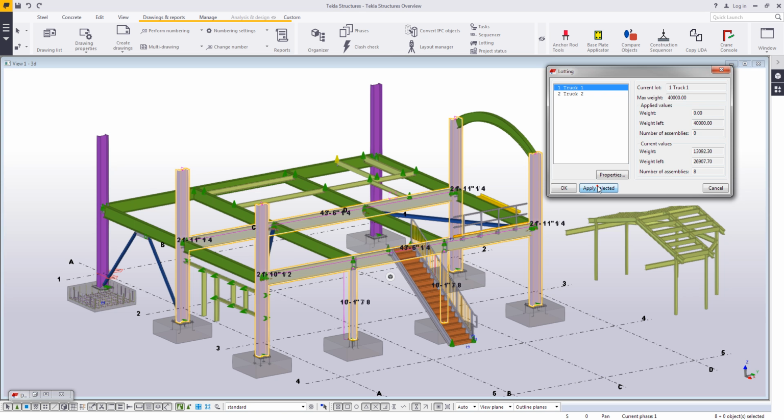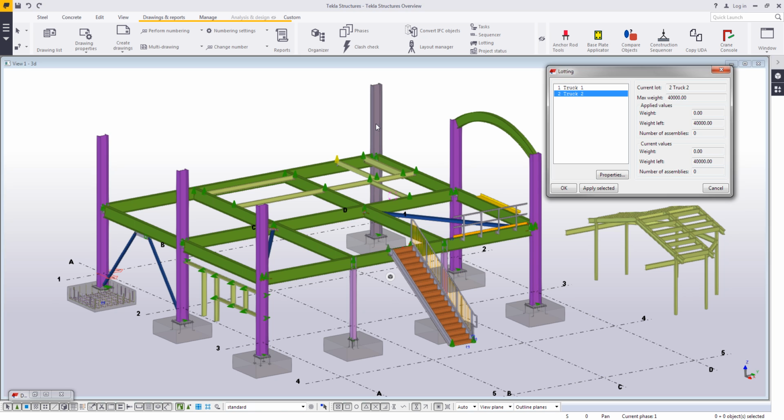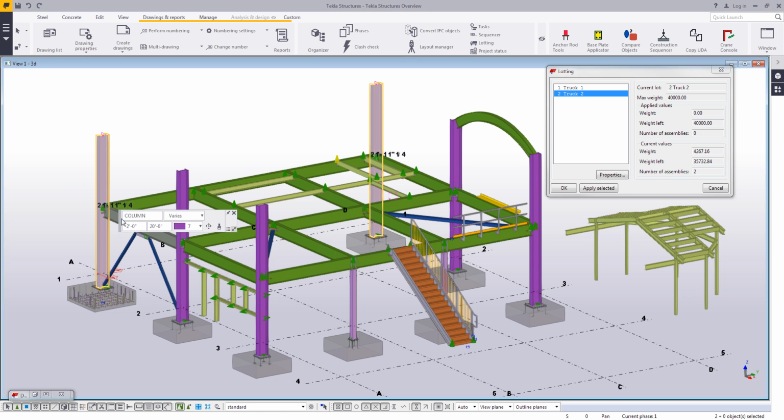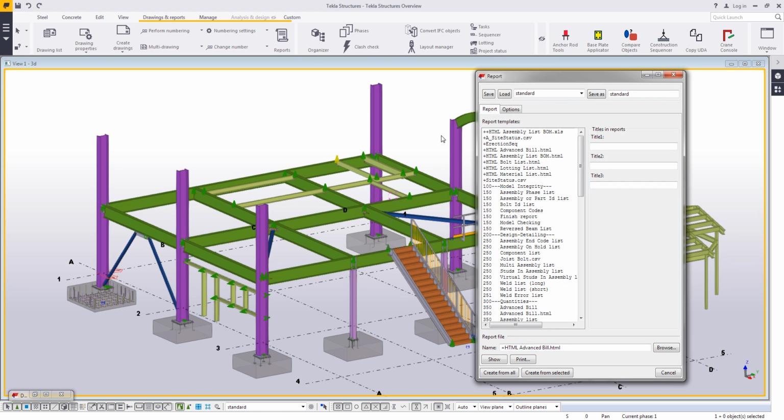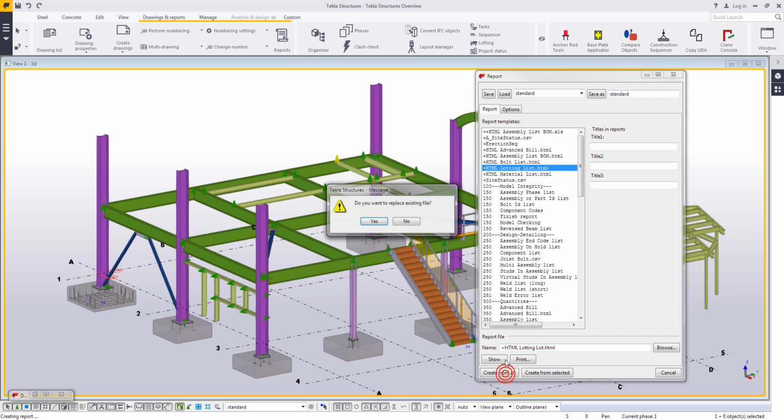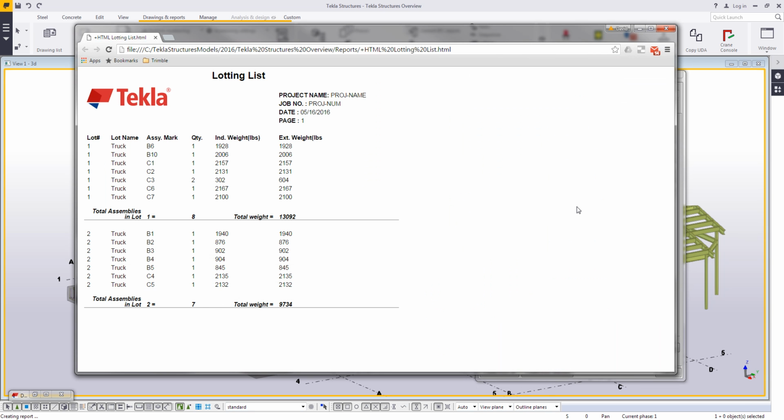place on a vehicle. So I'll apply there, and on my second truck I can choose a different group of steel. So this makes sure that you're not going over your weight limit when you're trying to plan what's going out on site. And of course, once you have this information written, we can generate reports. We have an out-of-the-box lotting list that will give you all of the information that you just applied.